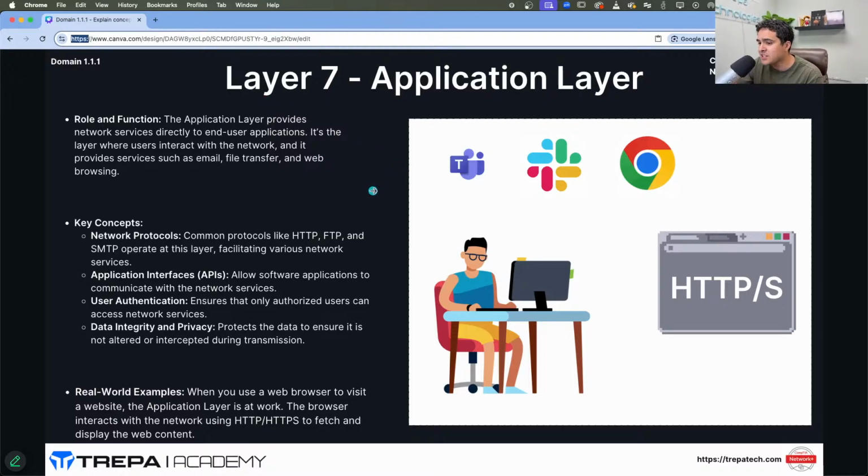So the application layer provides network services directly to end user applications. It's the layer where users interact with the network and provides services such as email, file transfer, and web browsing. Some key applications that we may troubleshoot as network engineers are HTTP, FTP, SMTP, pretty much any of those protocols that are enterprise things, right?